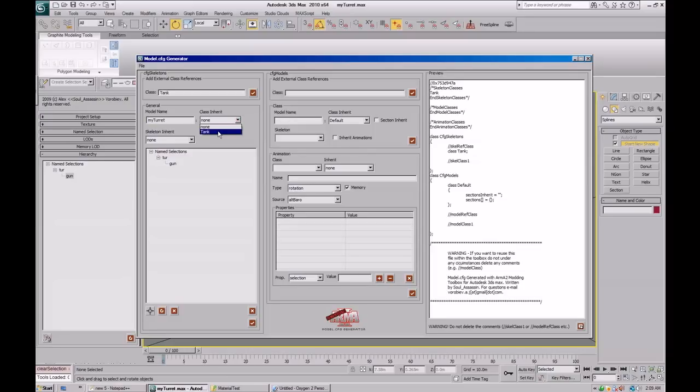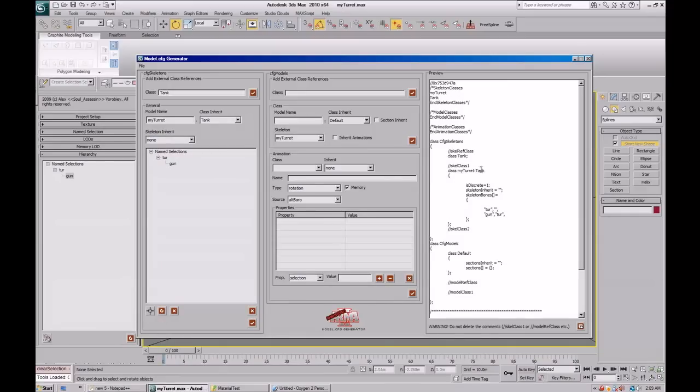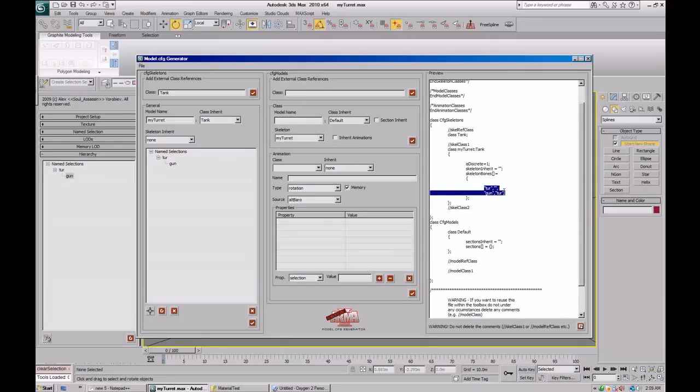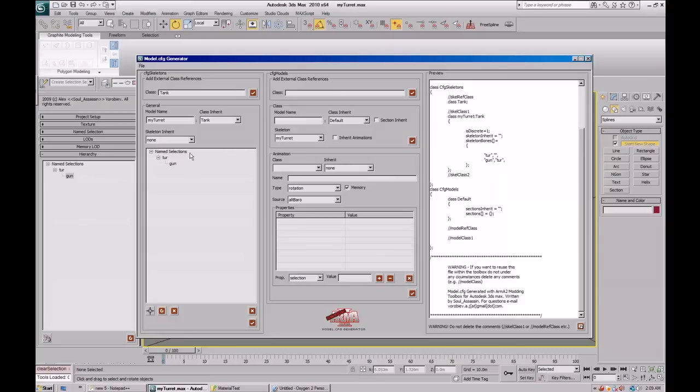Let's say it inherits from tank, doesn't inherit the skeleton, and these are the right selections. Okay. My turret takes from tank. Notice the hierarchy has been saved as it should be. If I wanted to, I could save another one, and this gets updated so I can cross-inherit from every class I create. And this is the main feature of opening other previous files, is that once you open it, it loads all the classes that are already in the file here, and you can reuse them.